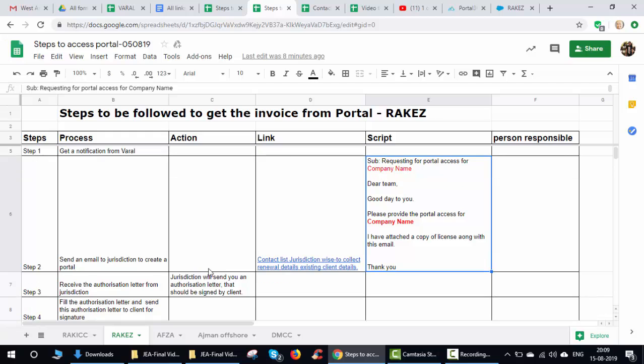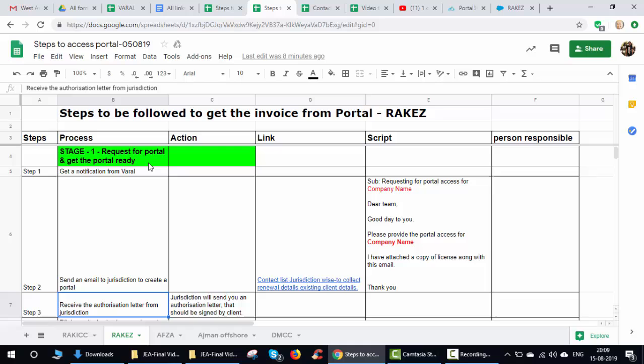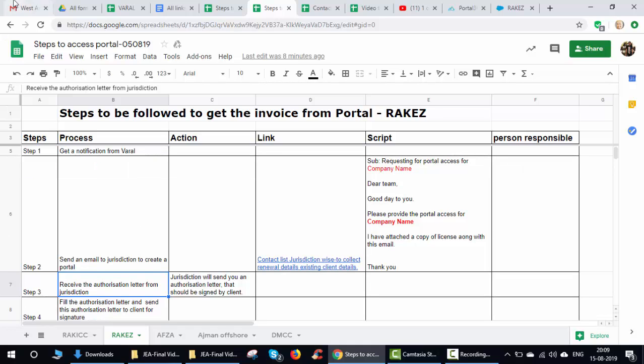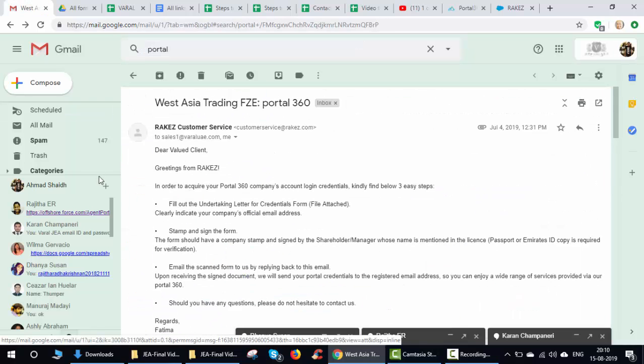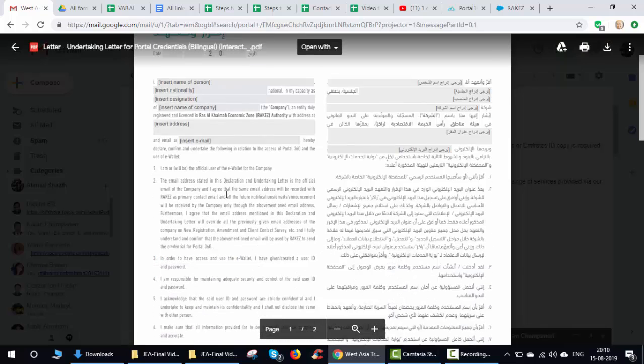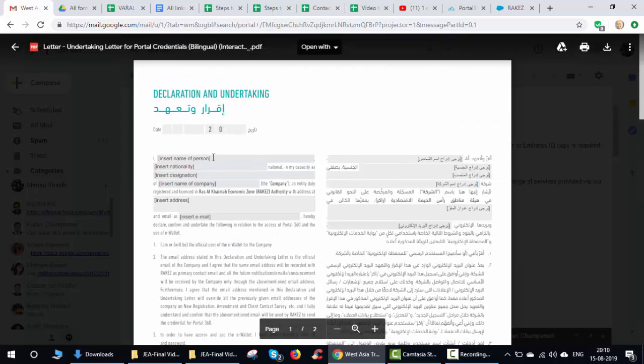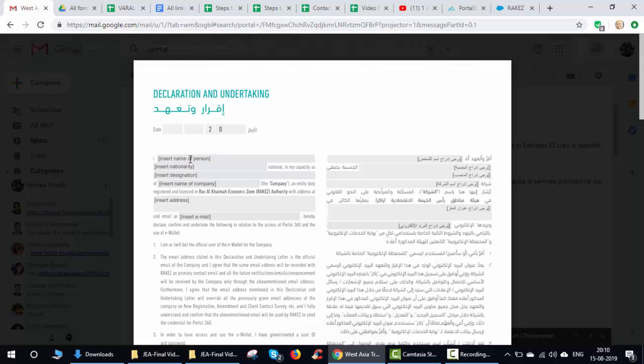When you send this email, you will get a response from the jurisdiction with an attachment in it. It will look like this. You'll get a reply from the jurisdiction, and they will send an attachment to you. This is an undertaking letter, and this undertaking letter has to be filled. This will be the name, so insert the name of the person. Here you can update the name of the client, and then nationality, and insert designation. You can fill in manager; the details should be of the manager of the company.